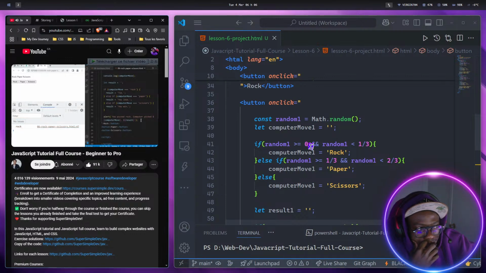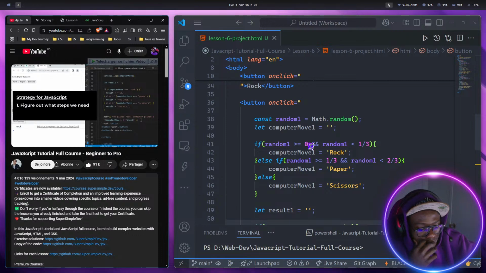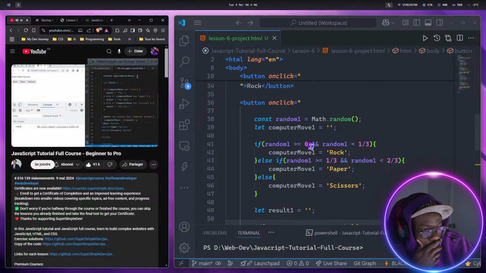So as you can see, when we're writing JavaScript, we first figure out what steps we need to do. This is called an algorithm. And then we convert these steps, or this algorithm, into code. So now we can actually remove this console.log because we don't need it anymore.